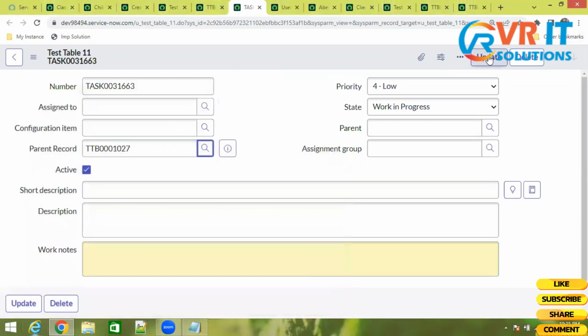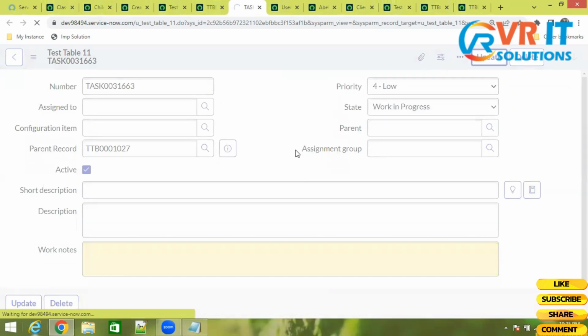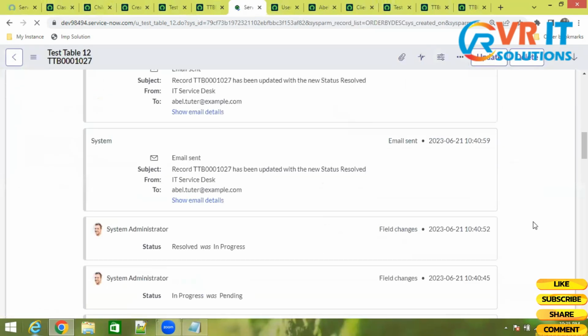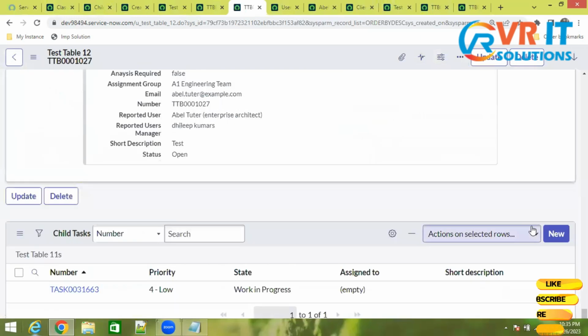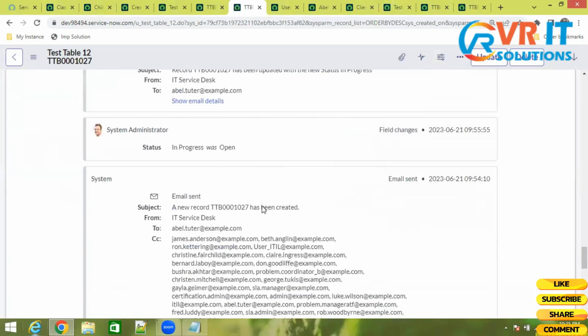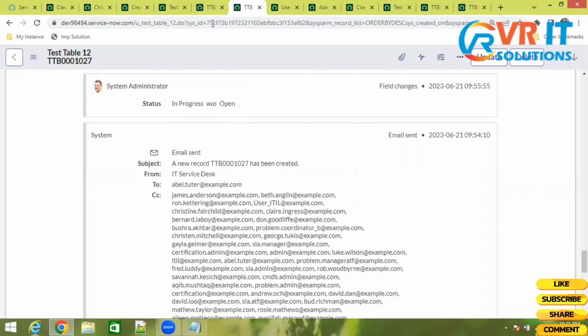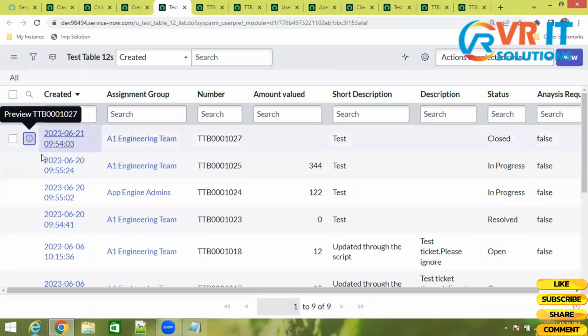1027. Update, create a few more records. Let's take some other record. Okay, it has more entries in the activities. Let's take some other record.